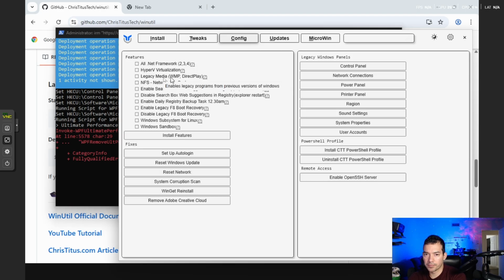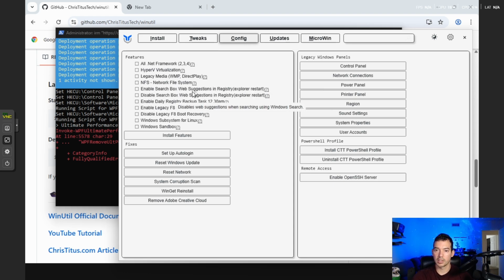Legacy media. You can select legacy media, NFS, network file system, enable search box web suggestions in registry, enable legacy F8 boot recovery, and whatever you want to do here. If you're a more advanced user, you can check it out and you can install these features. And this fixes section, you can reset Windows Update. When you're having issues with Windows Update, it will reset the system for the update. You can reset your network adapter, run corruption scans, Winget reinstall, remove Adobe Creative Cloud.